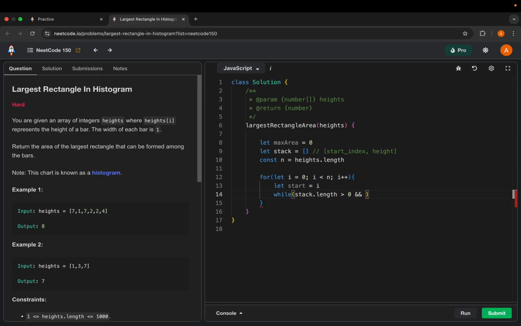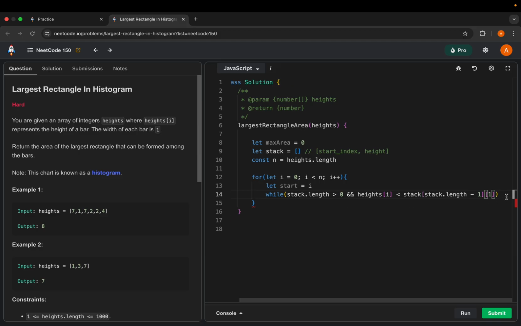So when do we need to pop it? If the current height, what is the current height? Current height is heights i. If this guy is less than whatever we have in the stack top, stack dot length minus 1, we got the stack top. And what is the height? Height is the second guy, because stack is a pair, right?